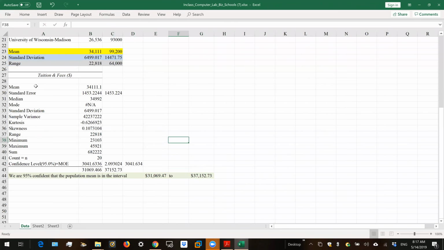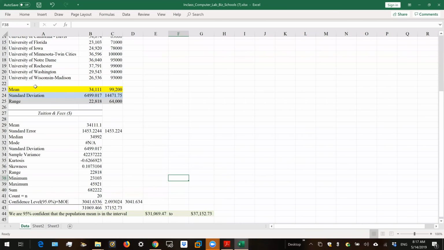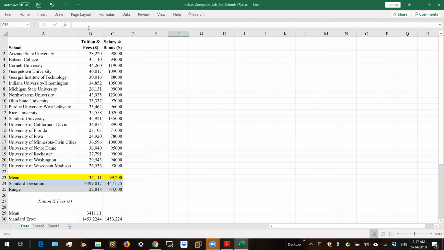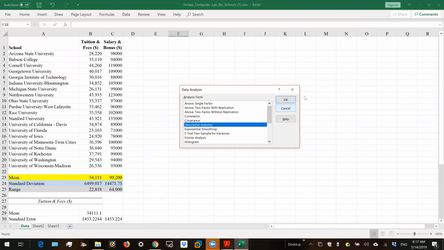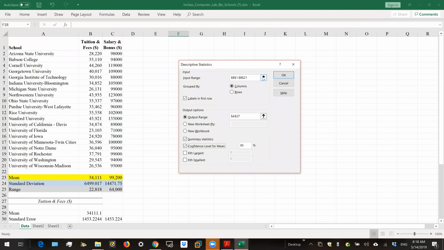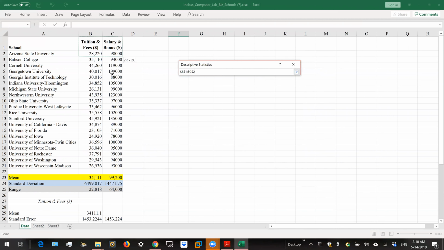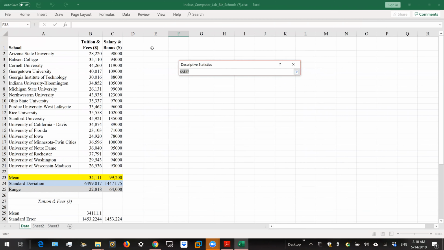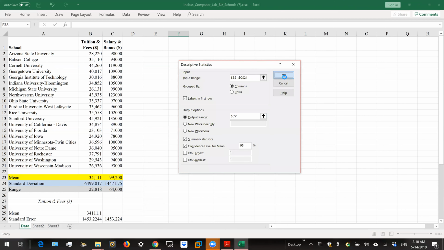All right, so we found the descriptive statistics for tuition and fees by itself here. Let's say we wanted to find the descriptive statistics for both variables at the same time. The way you can do that is to do a data analysis, descriptive statistics again, but this time for the input range, we're going to highlight both tuition and fees and salary and bonus along with the headers. And everything else that we have is already carried over for us, except we want to put the output someplace where it's not in the way of our other data. So let's put it up here in E1. Click the little down arrow, click OK.